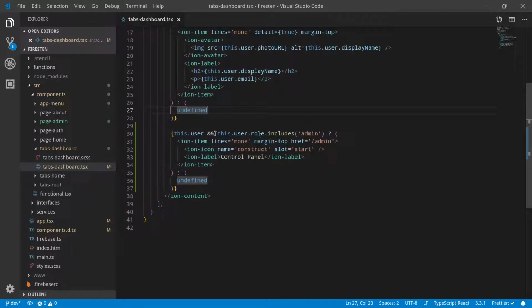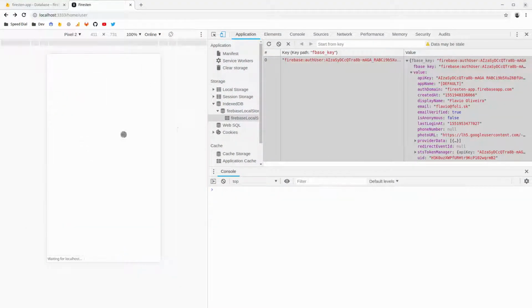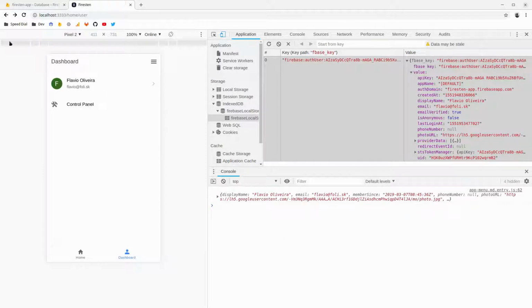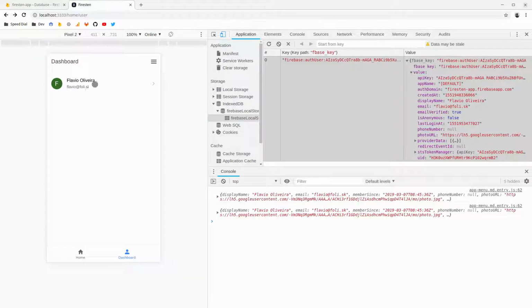So here, if there is a user authenticated and the user has the role of admin, we will show the link. If not, we just cancel this whole thing. So now if I reload, I have my control panel, but if I change here from admin to member and go back, it disappears. This is how you can display and hide data based on the user's role.